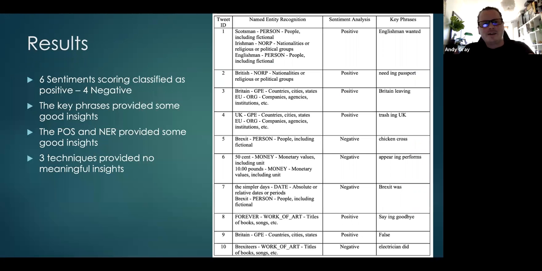In terms of the sentiment analysis, 6 of the sentiment scores were classified as positive, whereas 4 of them were negative. What was also quite interesting is that 5 out of those 6 were in the top 5 of the positive ones. So it kind of gives the feedback that if a text is more positive, it's more likely to be perceived as funnier.